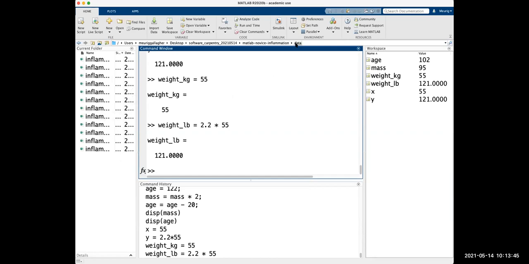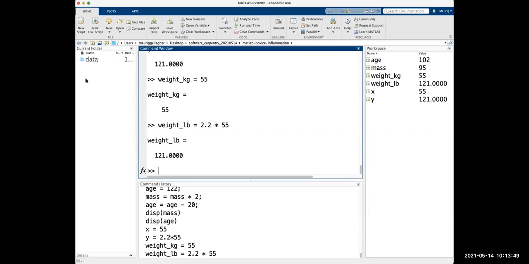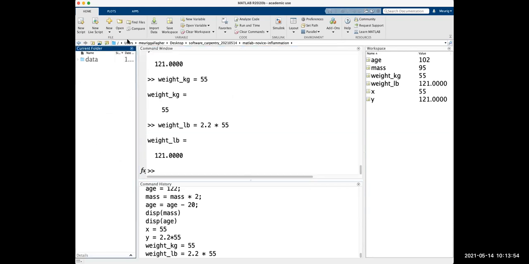So if we go back to our MATLAB novice information directory, so this is where we downloaded that zip folder and unzipped it. You see, this is our project. It's got a name. This is where we're going to keep all our code for this workshop. So it's all self-contained. We know where it is.